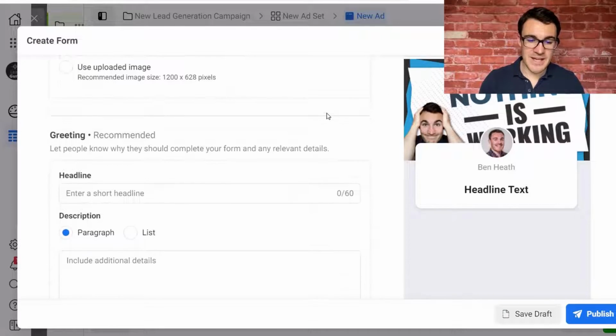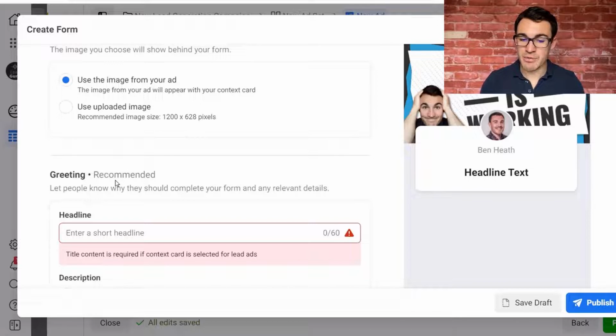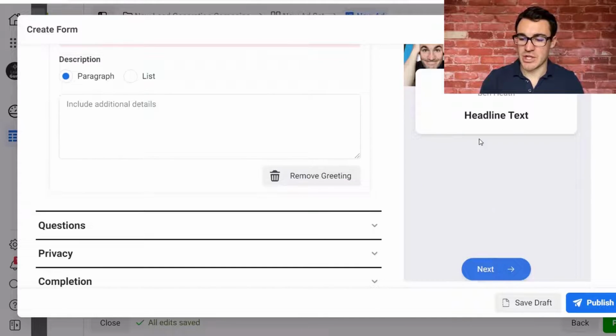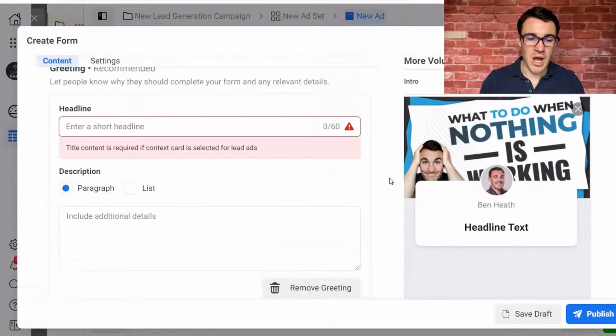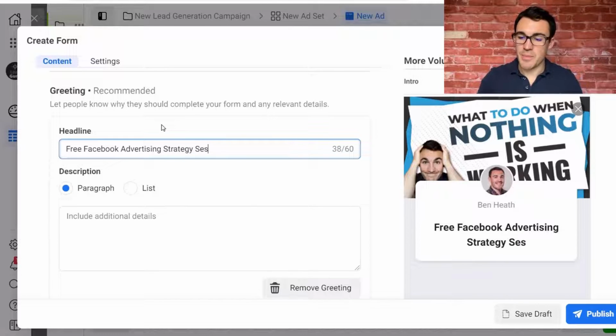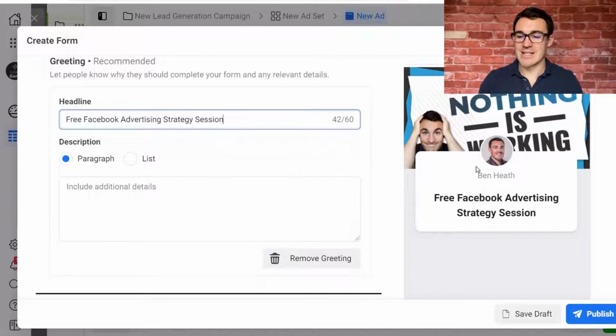And then after the image, we've got the greeting, which is recommended but not required. You can come down and remove this greeting, but it'd basically be like an opening page, if that makes sense. You can see that you've got information here and then they click the next button afterwards. I'd normally keep the headline really simple and just describe what's going on. So: free Facebook advertising strategy session. Basically, when someone clicks on an ad, they can see that it's a free Facebook advertising strategy session, and then you've got the image. It's all congruent with the ad they originally saw, so it all makes sense. They can progress and move on.